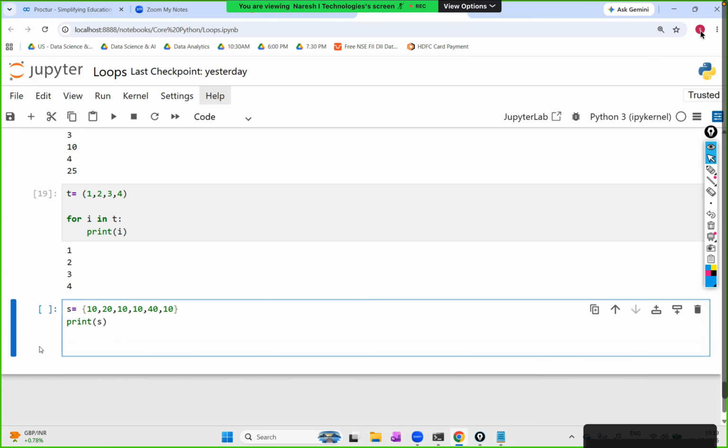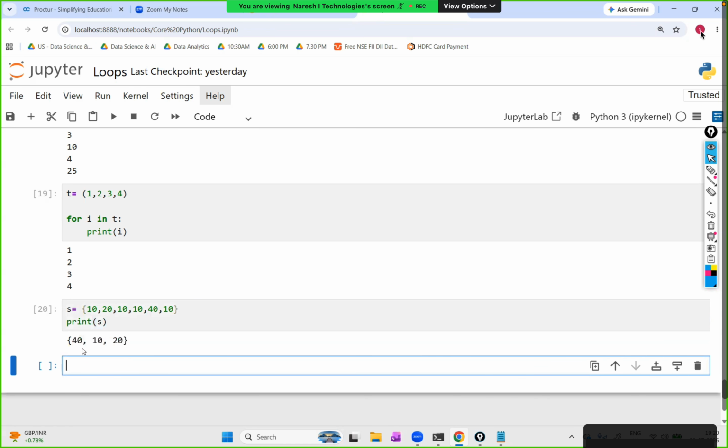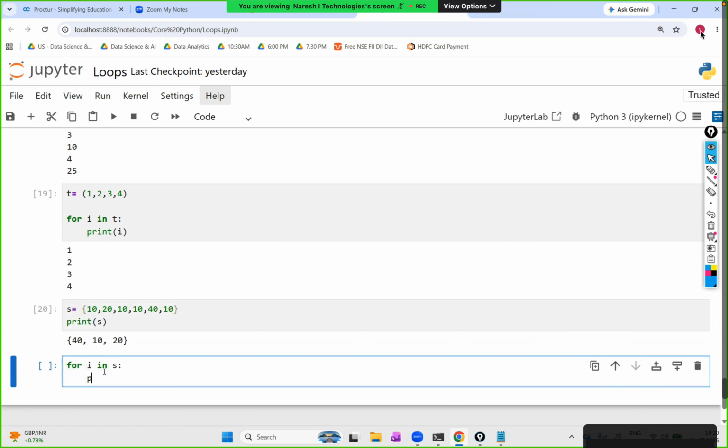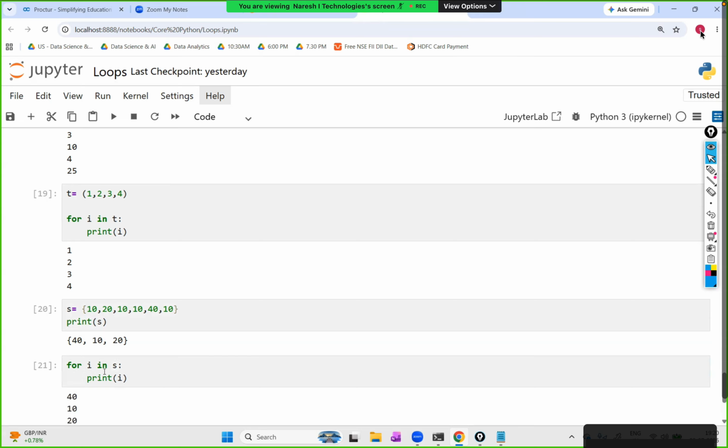For example, this is my S value, stored in this way: 40, 10, 20. Now for I in S, print I. What is the first I value? 40. The second I value? 10. The third? 20. It is going to print like this.